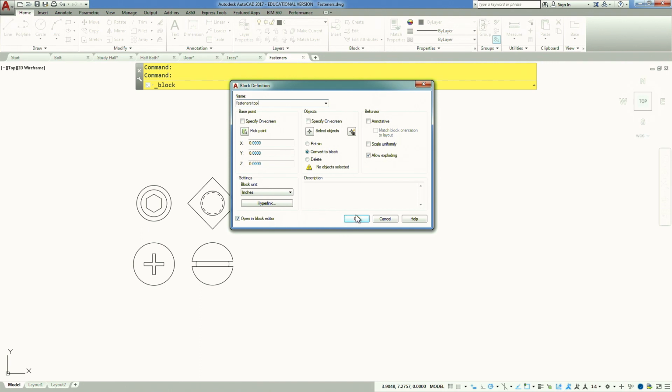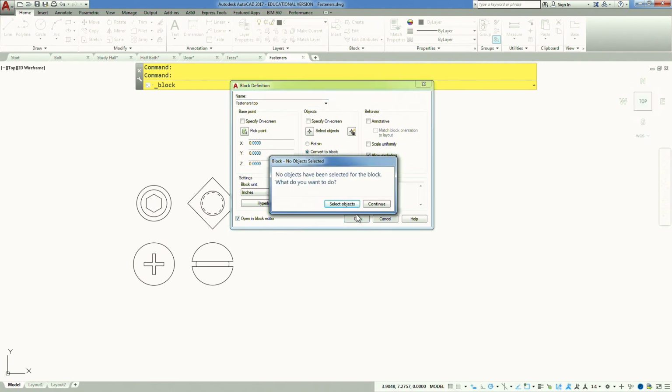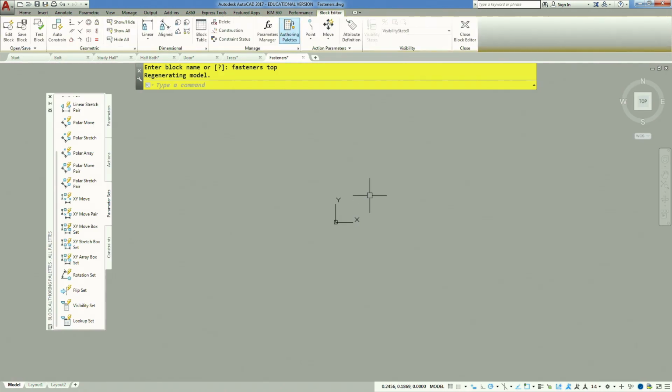So as I click OK, first of all, even AutoCAD doubts me. It says, are you sure you want to do this? You didn't select any geometry. So I'm going to go ahead and say, yes, that's what I want to do. I'll continue. So now I'm in a blank slate. I got a blank block here, and I can go ahead and start putting things in.